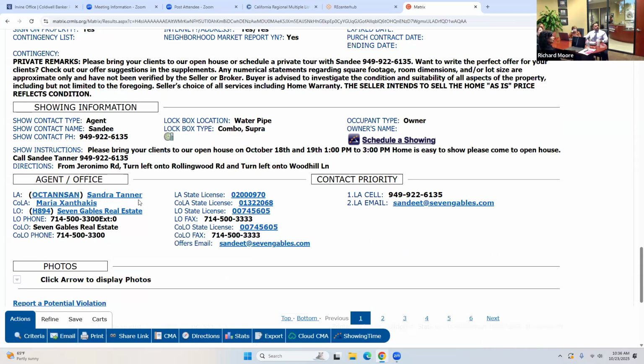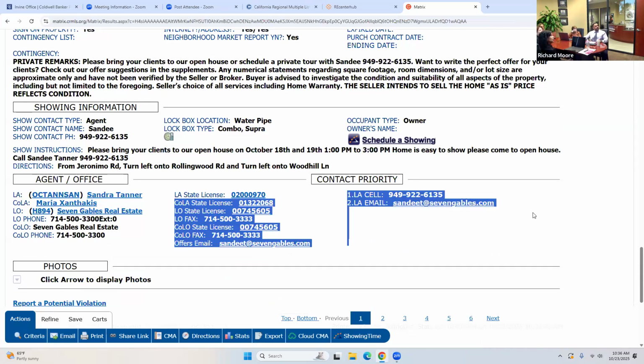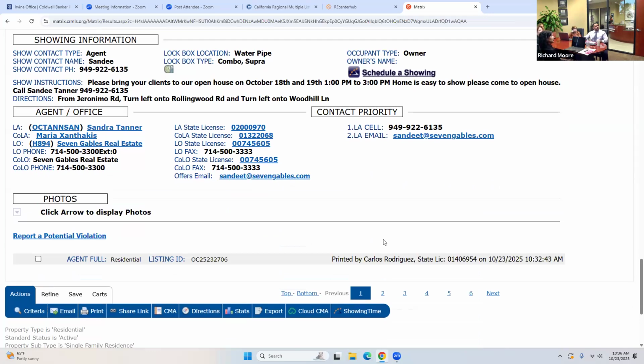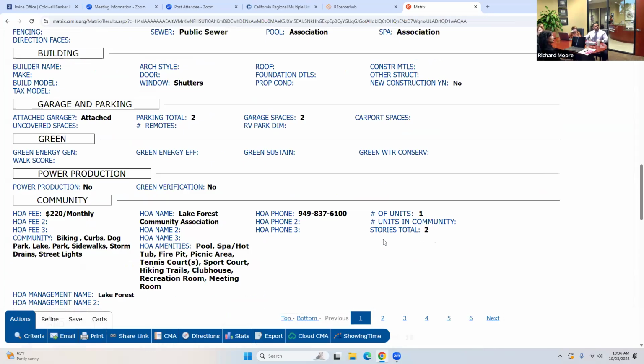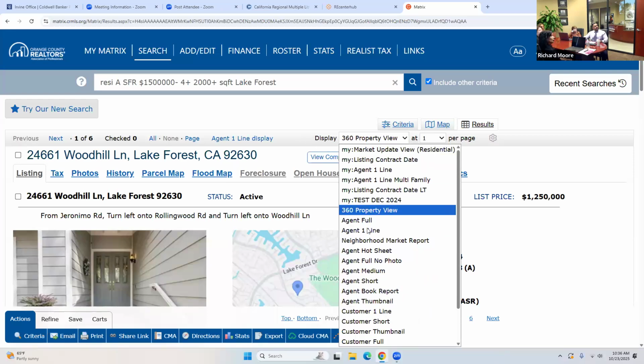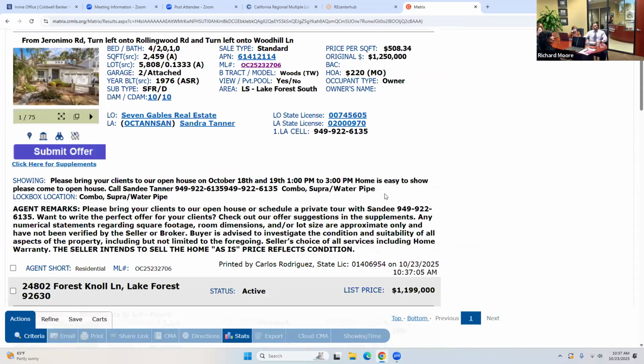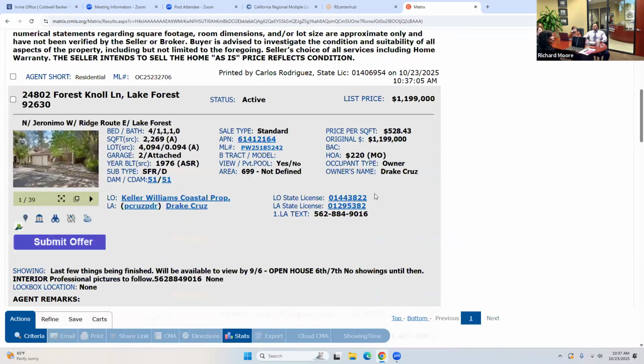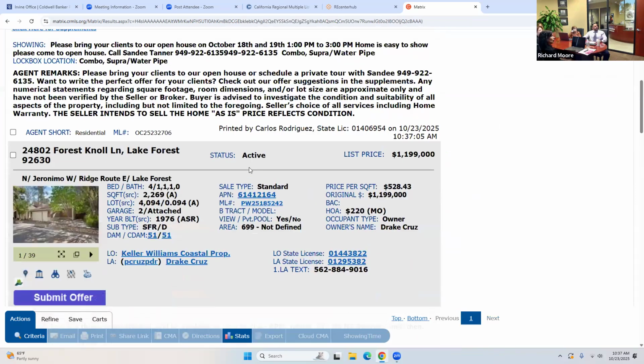And down here, it shows who the listing agent is, what brokers they belong to or are working with, and then their contact information, phone number, email. And there are different types of displays. This one is a 360 property view. We just did the agent 1 line. Let's do the agent short. Agent short will show you a few different listings, but they're narrowed down to certain information.